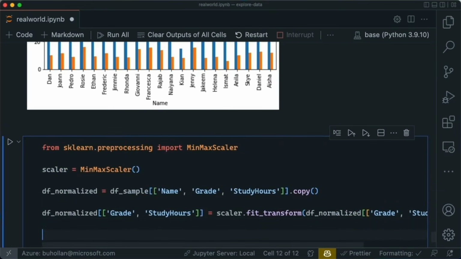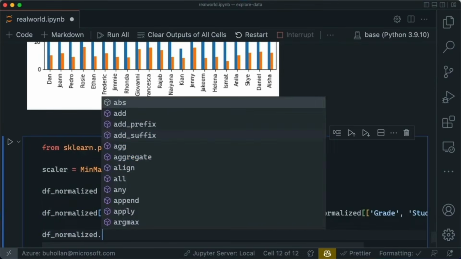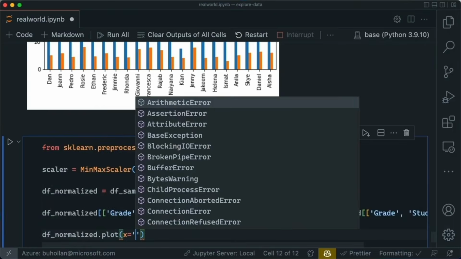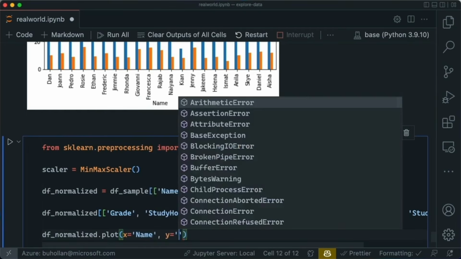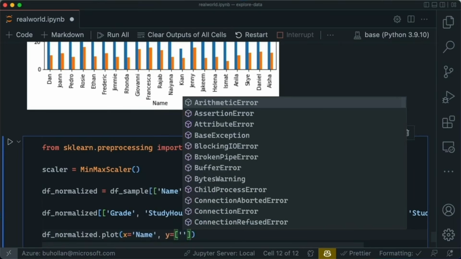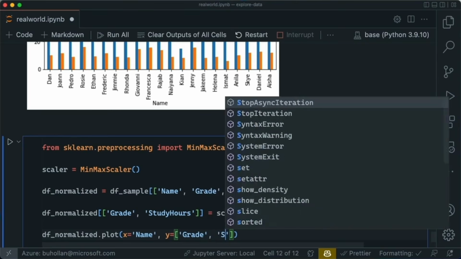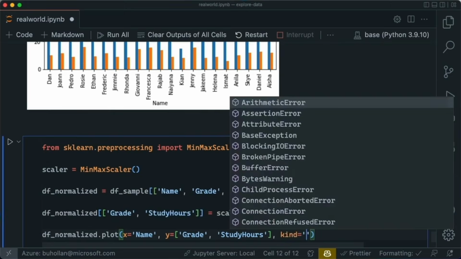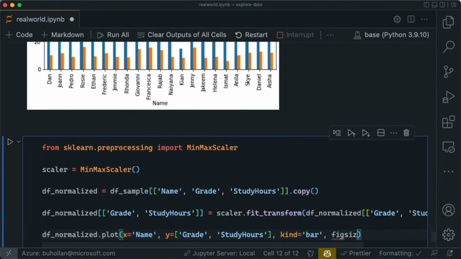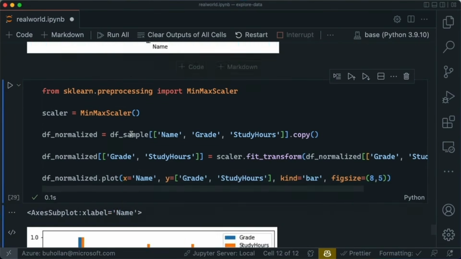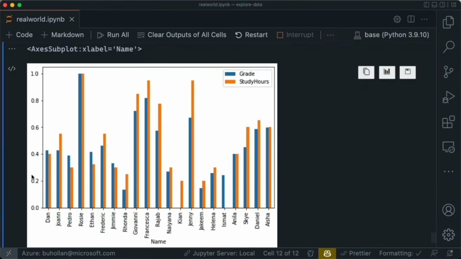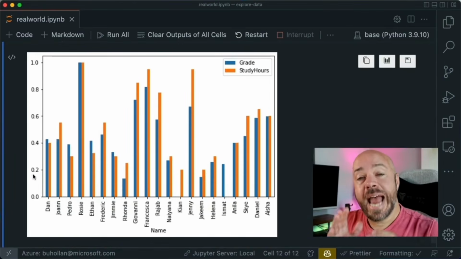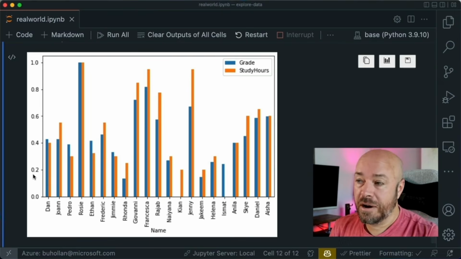And the last thing we want to do is plot this out. So let's take our normalized data frame and call plot here, x is name. This is exactly what we were doing before. For y, since we want both grade and study hours, we need the bracket syntax here: grade, study hours. The kind is going to be bar, and the figsize we will make 8 by 5. Okay, let's go ahead and run this. And now we've got a bar chart where we can actually compare these values.